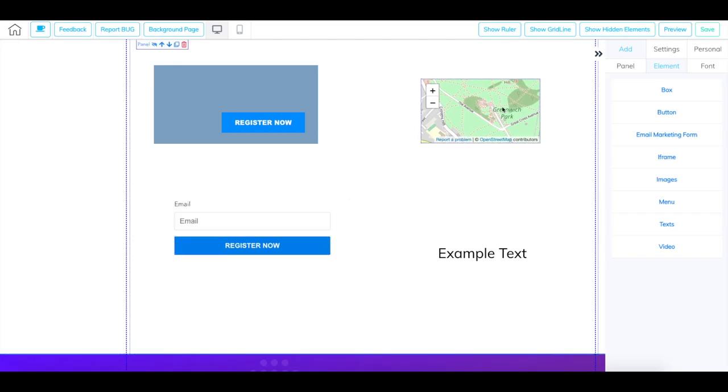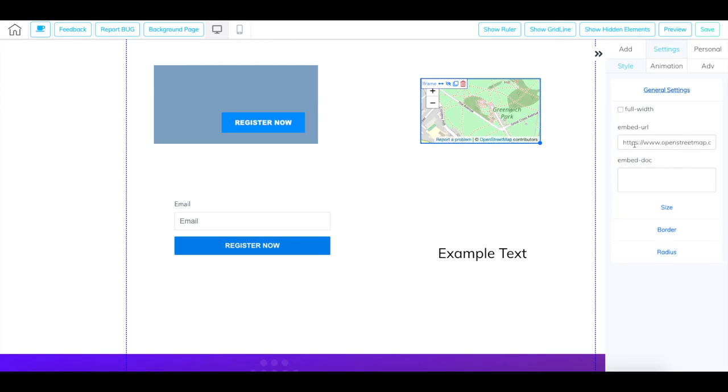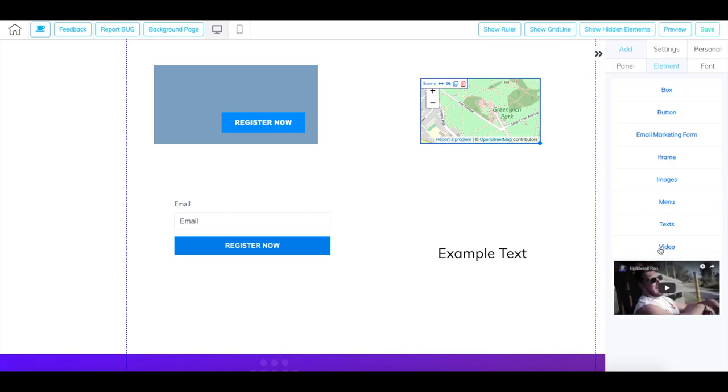To edit the iframe is a little bit different. You have to click it with your right mouse button. Once you click on it, this little menu is going to appear where you have the general settings, size, border, and radius. You're going to go to general settings and then you can embed your URL or your doc right over here. And text and videos are basically the same thing.